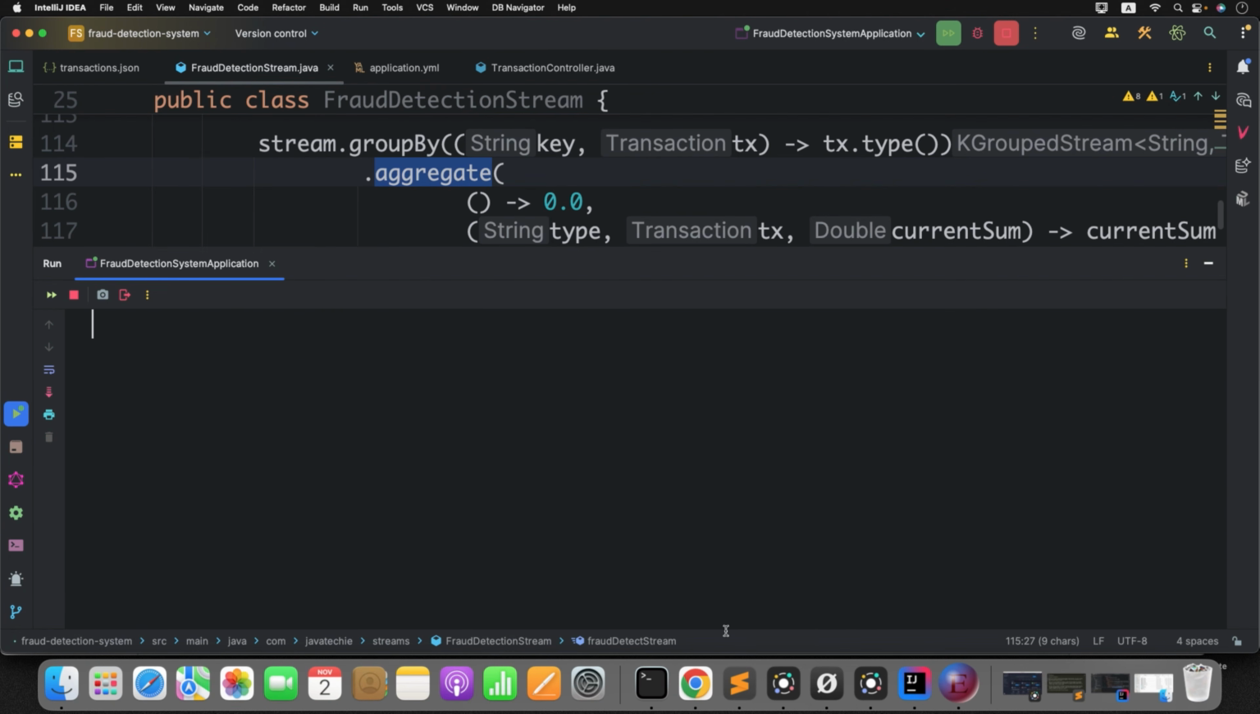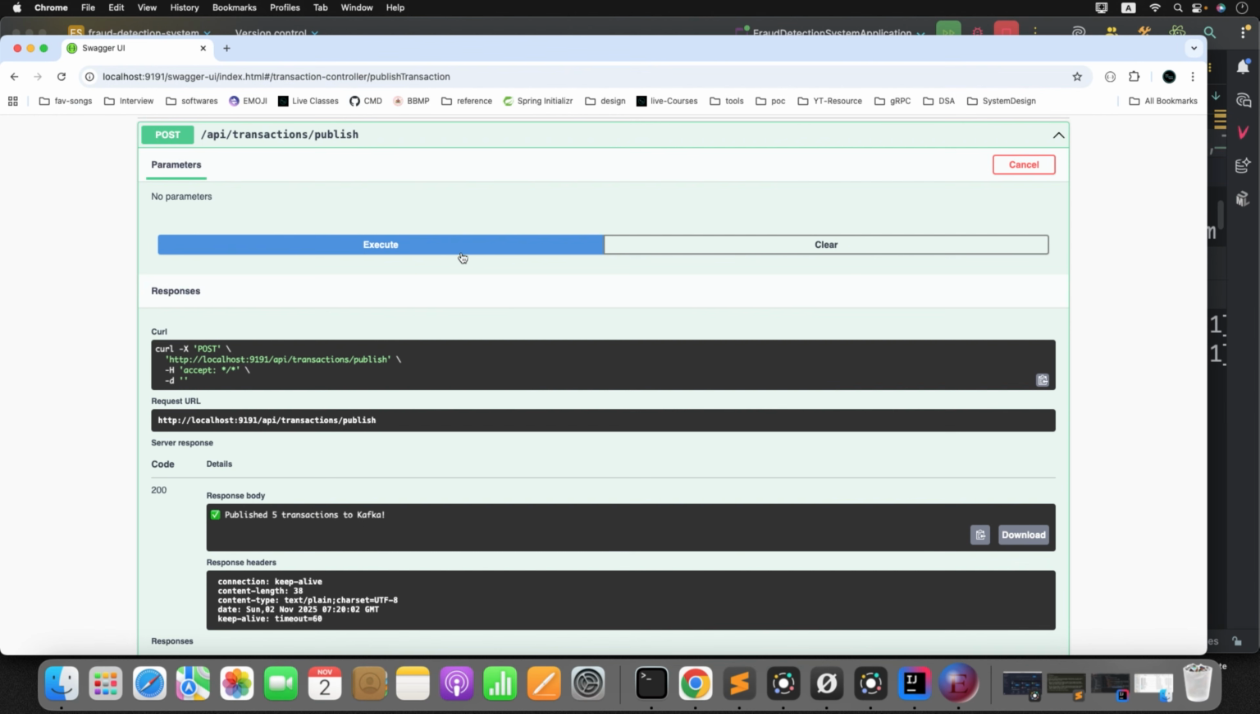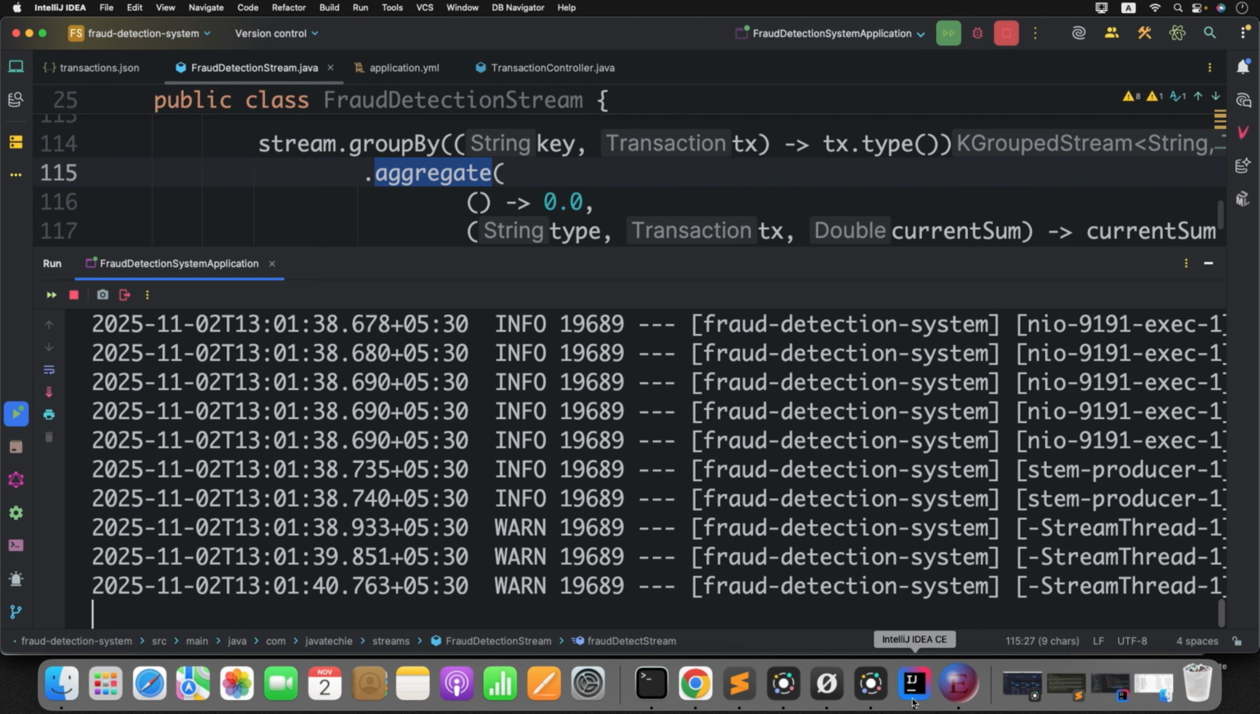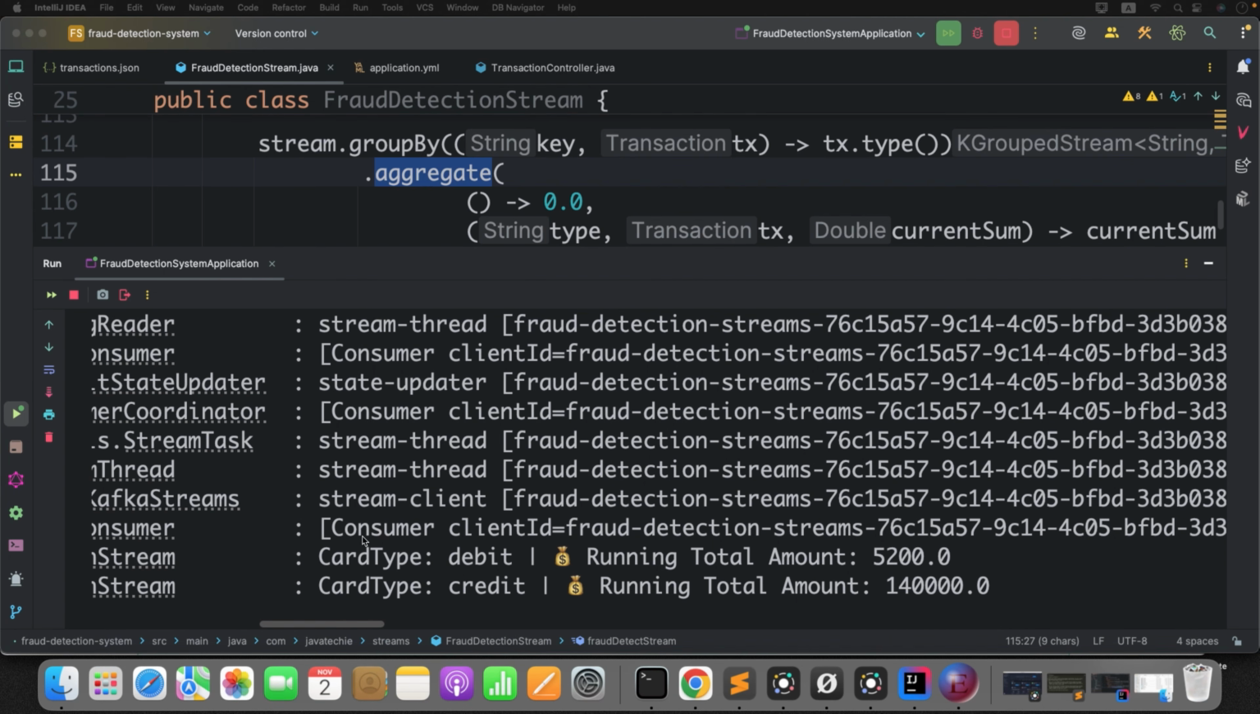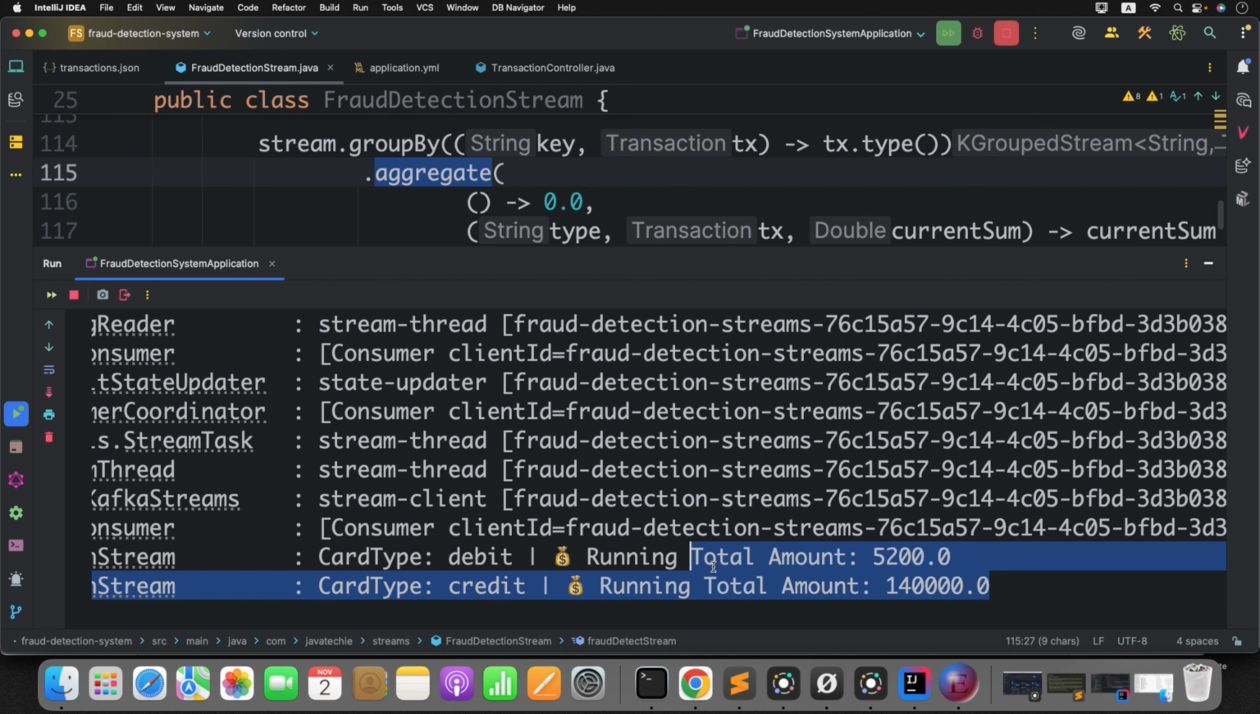Let me clear this. Go to the Swagger, send the request, go to the console output. Now see the output. Card type debit, total running amount 5200. Card type credit, total running amount this much. Okay, so if you want to get the running total amount, which is purely a stateful operation, then you can directly use this aggregate method.